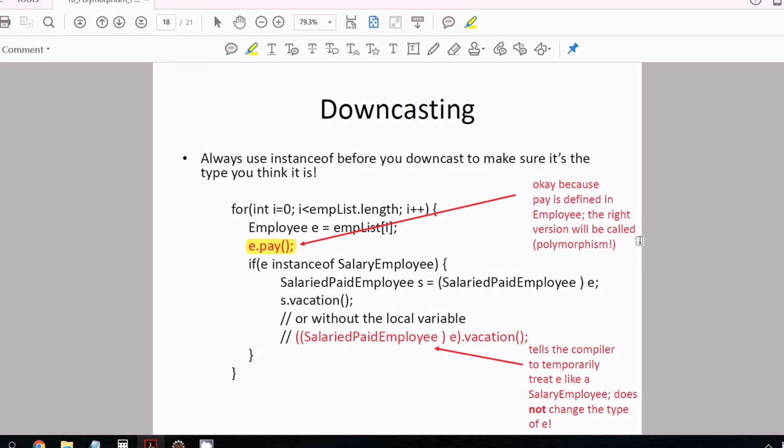But now let's say we want to process vacation for only our salaried employees. As we go through our list, we can check if any one of those employees is a salaried employee, and sorry, that should say SalariedPaidEmployee. And if it is, we just cast it to be that type, and then we can go ahead and invoke vacation. We can also do it without the local variable with this syntax here, which basically just temporarily tells the compiler to treat e like a SalariedPaidEmployee. Note that this does not change the actual or the declared type of e. It just tells the compiler to temporarily treat the variable as an object of that other type.